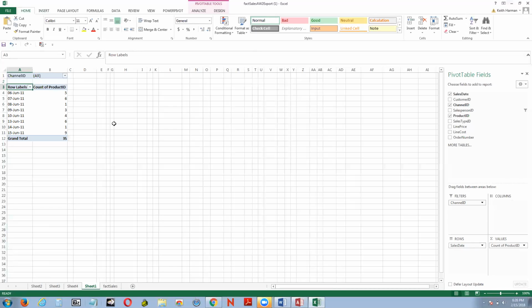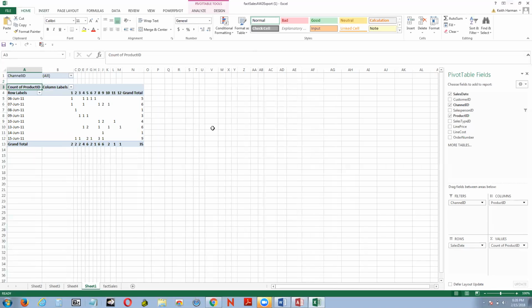Now if I want to, I can move this product ID and put it over here in the column. Now I kind of have it crosstabs. I have how many times that order was placed through a given market channel per date, and I've got the count. It's just going to depend upon what you're working with.